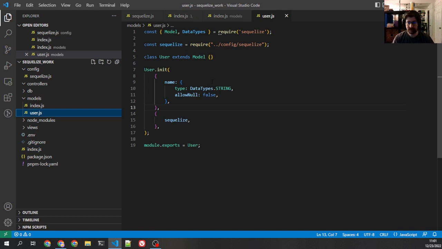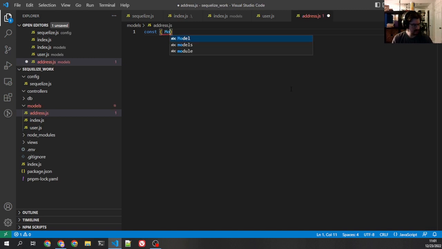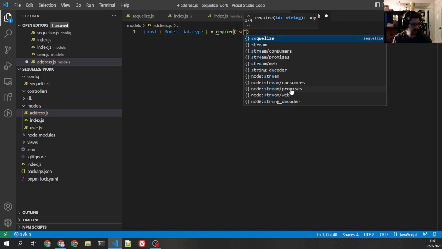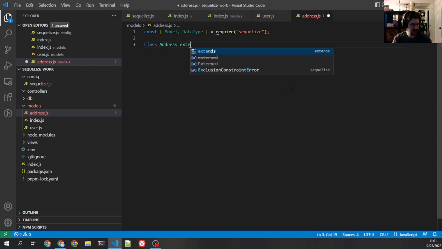Okay, so let's make then a second model, the address model, because users have addresses. So this is a one-to-many relationship, because one user can have many addresses, but an address will only belong to one user. So address.js, we're going to import Model and DataTypes from Sequelize, and then we're going to declare class Address extends Model.